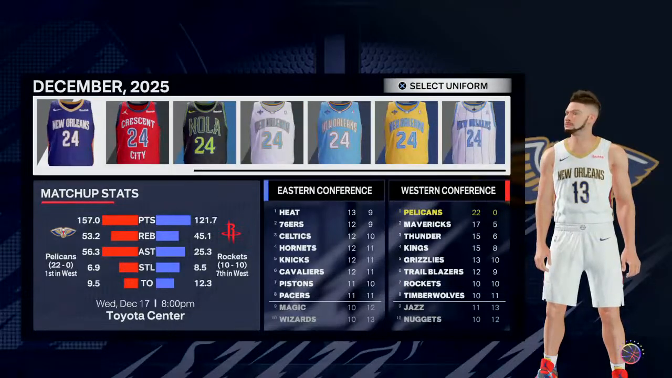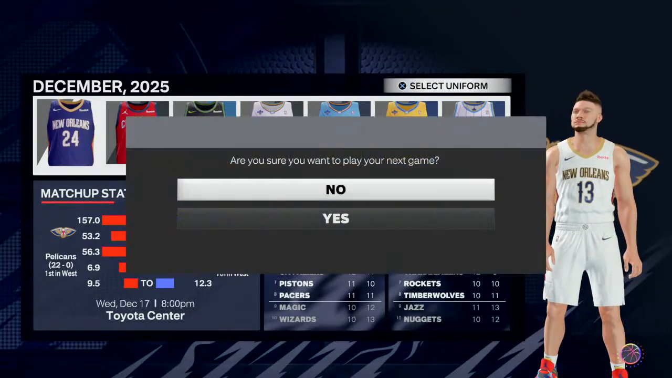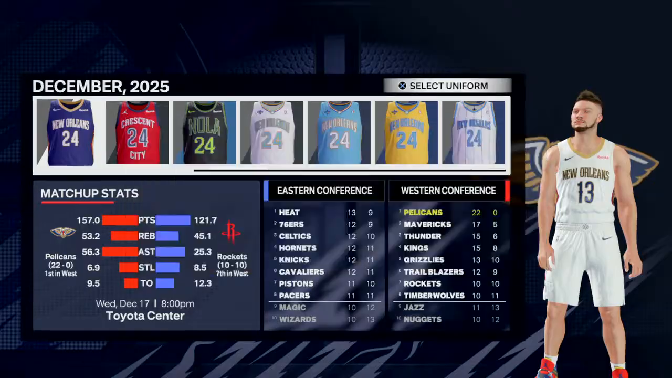There you go, play against Rockets. I'm dead sure.